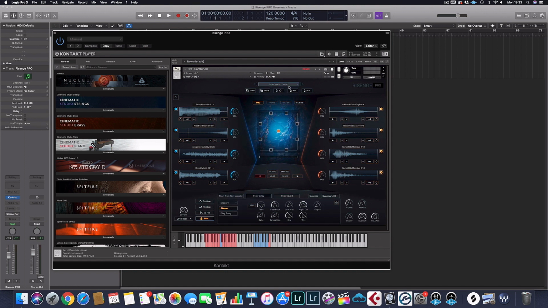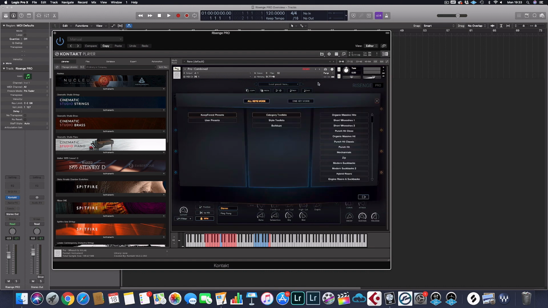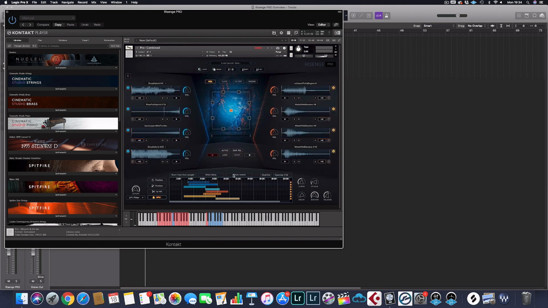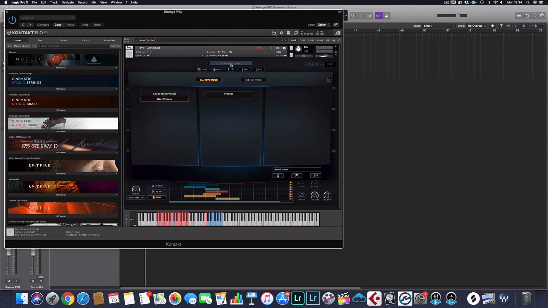We can also go here. Now this is really interesting. Here we have the presets folder, and this is where it gets really in depth. So in the presets folder here, you have the Keepforest presets, and you also have your user presets. So you could save your presets here if you wanted to, and use it if you wanted to. Now this is really cool. If you customize this to how you want it, you can save that as a preset.